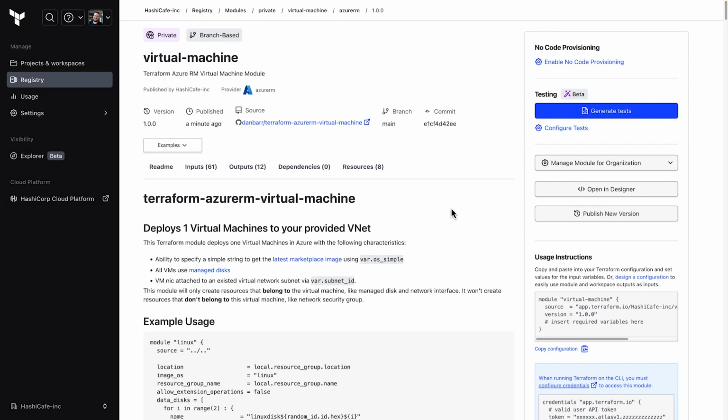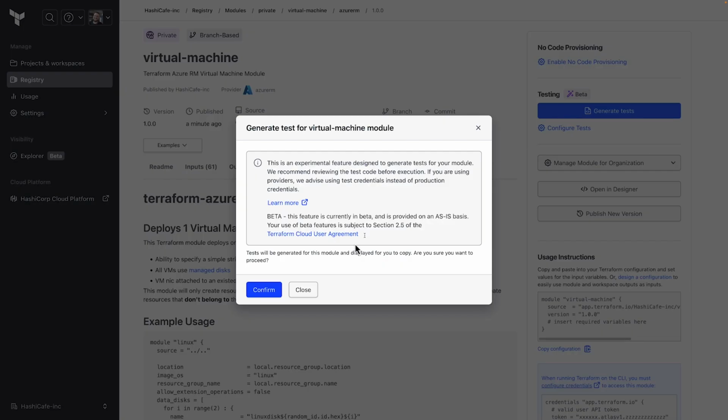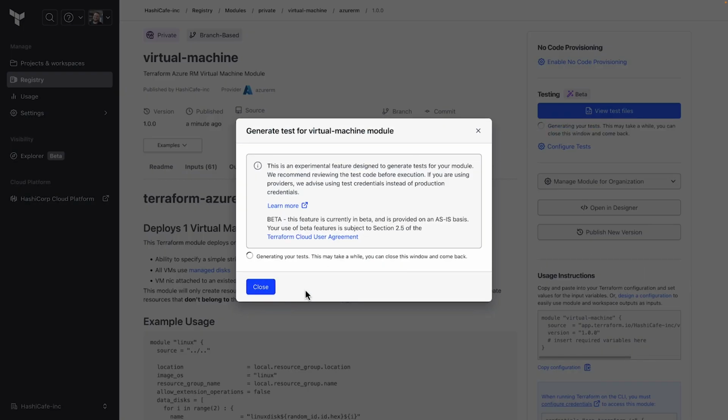Now, you likely already have a library of Terraform modules that you're using with your Azure landing zones, and you want to go ahead and get started writing tests for those. We've also introduced a beta feature for Plus tier customers to generate tests for modules in your private registry. With the click of a button, we can generate a customized test suite for each of your modules. Now, depending on the size and complexity of your module, it can take a little while to generate these tests, but you can close this window and come back to it later to view your generated files.